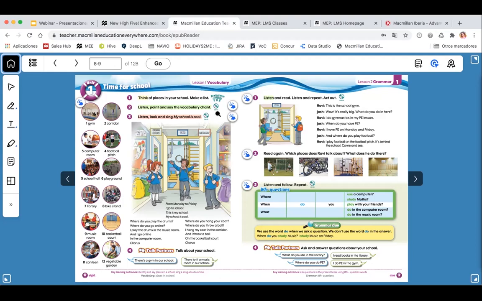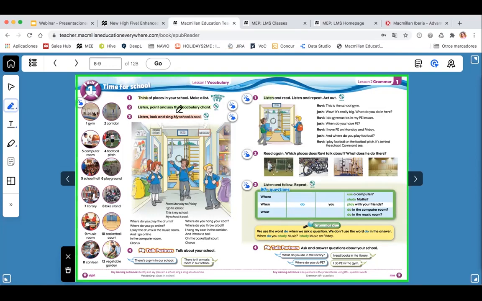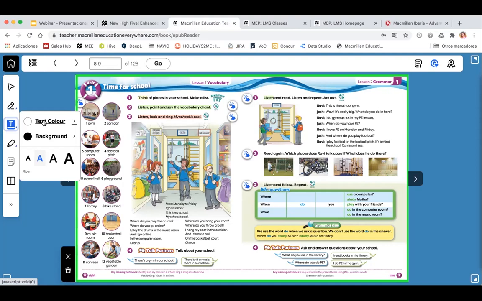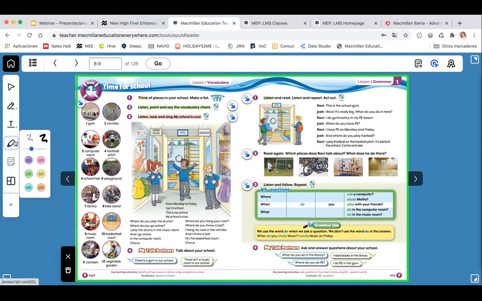Before opening the activities and showing you the main features, I want to go to this side menu where you will find the tools for the digital book. We have a pen to draw on the image, the book. We have a text tool that will allow you to add some text and choose the text color, the background and the size of the text. We have a highlighter to highlight any text you want.